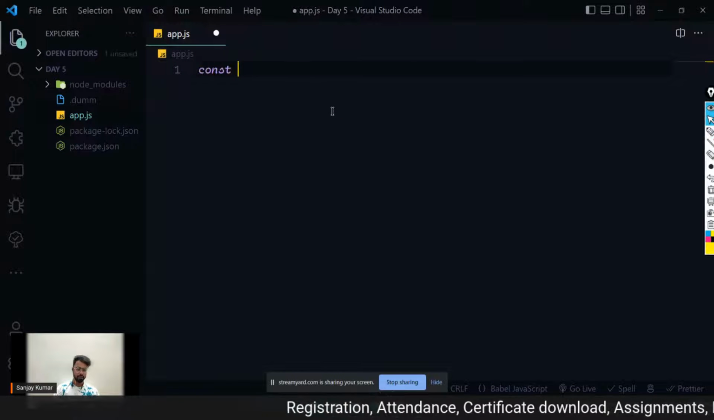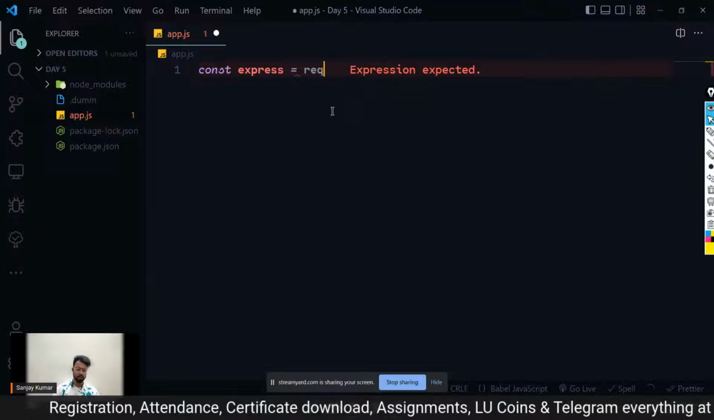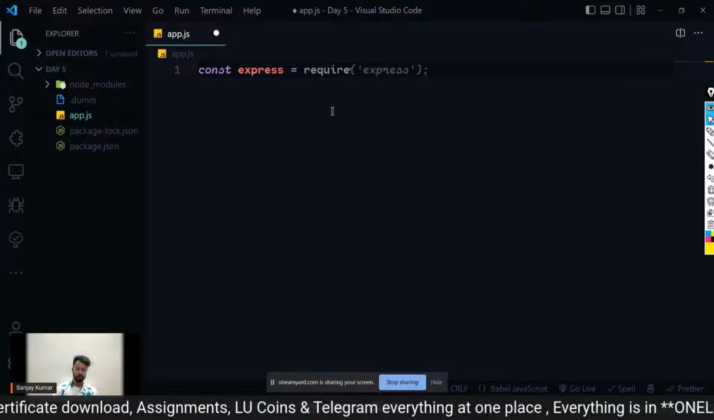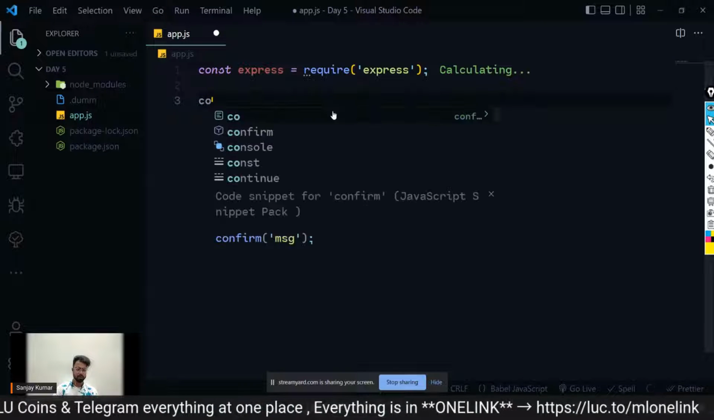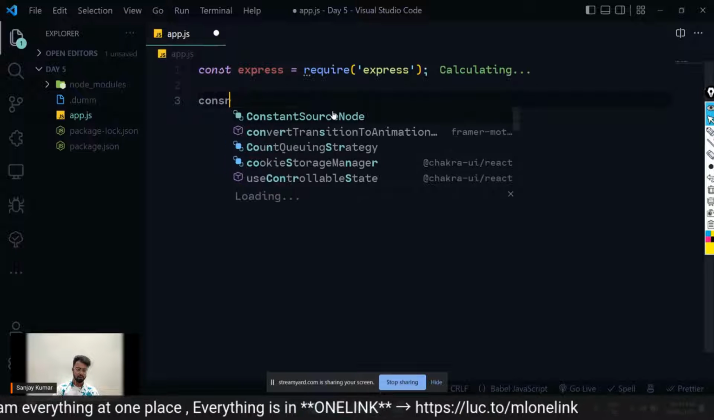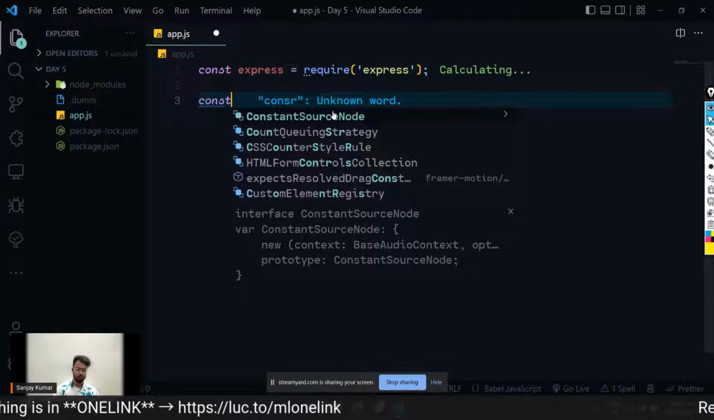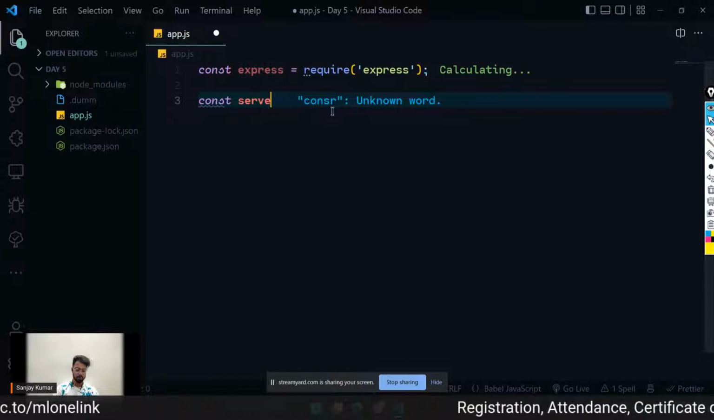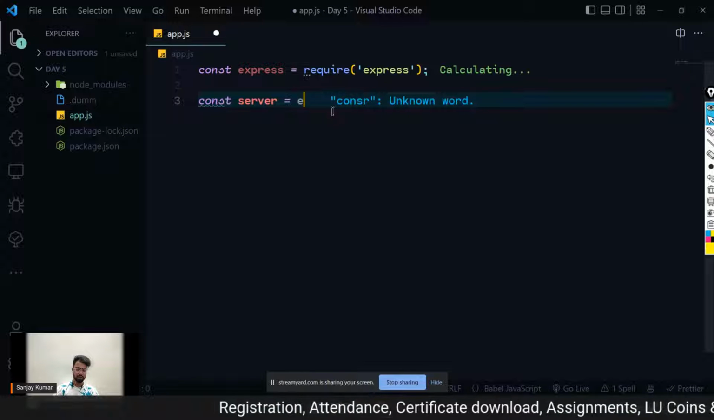So let me just import express, require express. Okay. Let's just create our server. const. Again, it's freezing. I don't know why. What is happening? Server equals to. I'm just thinking that I have to restart my laptop.